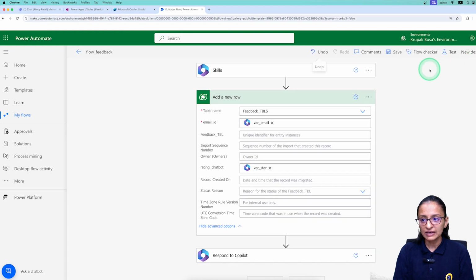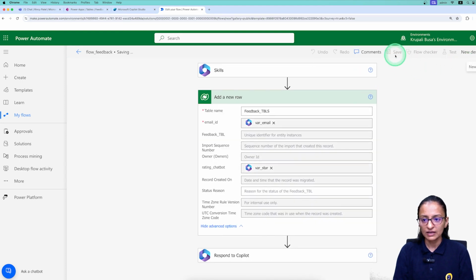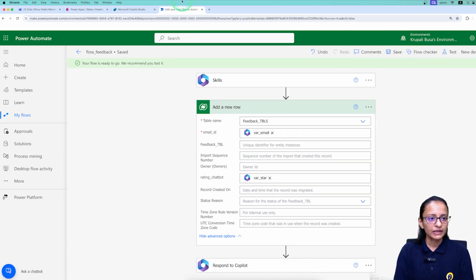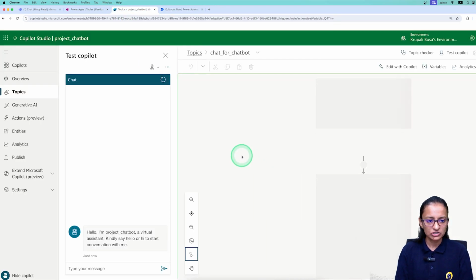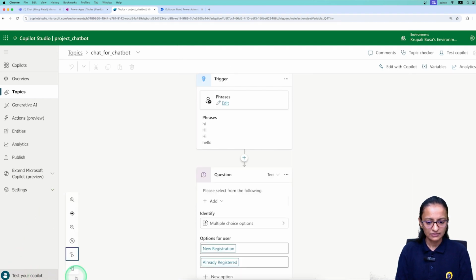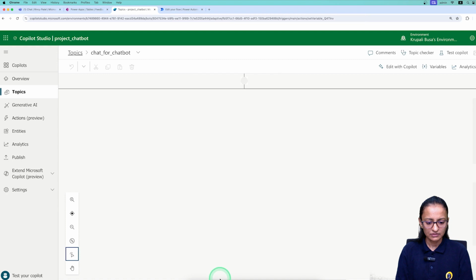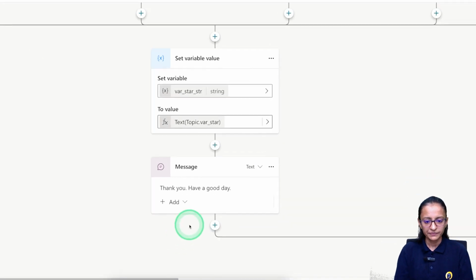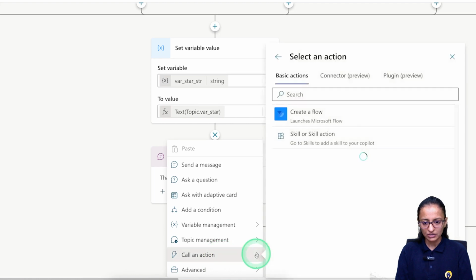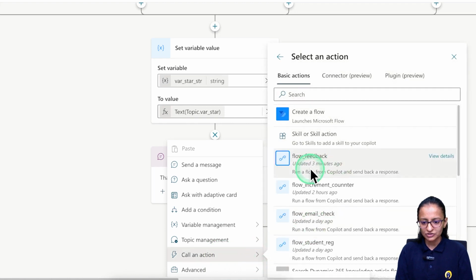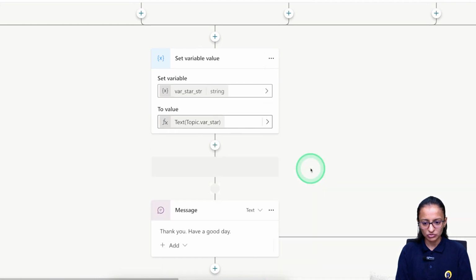So let me click on that, save it again. We already saved, but just to be safe I'm saving it a second time. Okay, and here let this page refresh, and let's hide this. Okay, let's add the flow again by clicking on call an action, and here it is showing 3 minutes ago, so then it's okay.